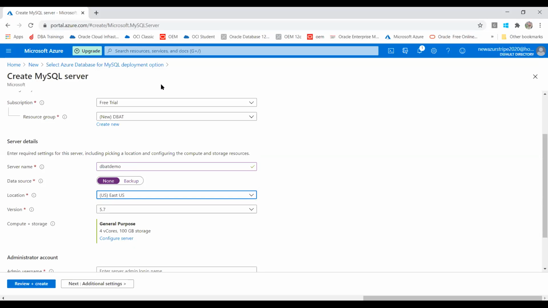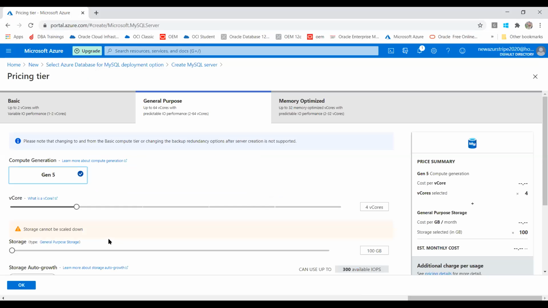Then for the version, you can see 5.7 is selected automatically, which is the established version. But yes, we have 8, and as we are learning MySQL 8, we are choosing the latest version, 8.0. Then here you can see General Purpose, and how many cores and other things you want. By default, that one is taken.